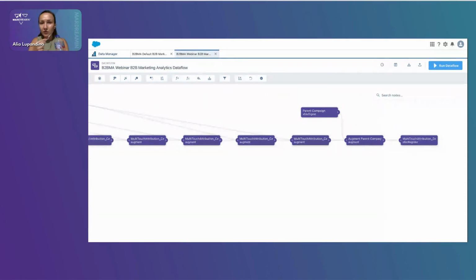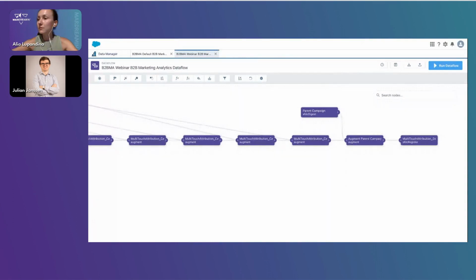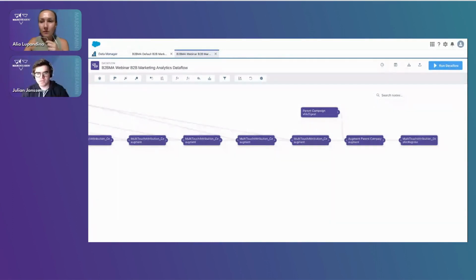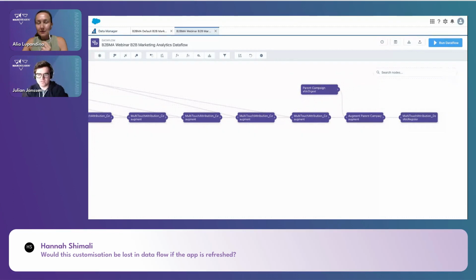Do you have questions from this part? I don't think we have any new Q&A questions right now. Oh, here one just came through. So this is from Hannah. Would this customization be lost in the data flow if the app is refreshed?